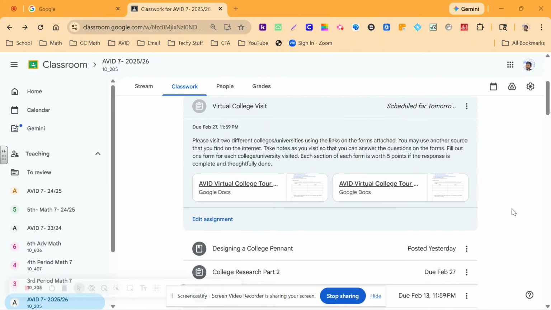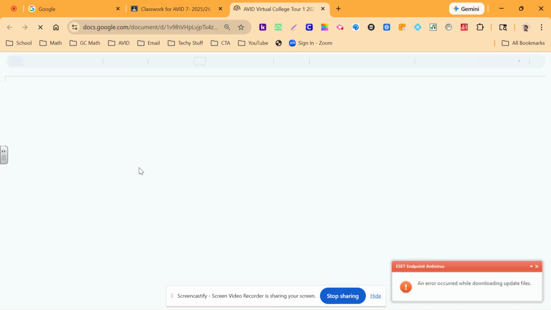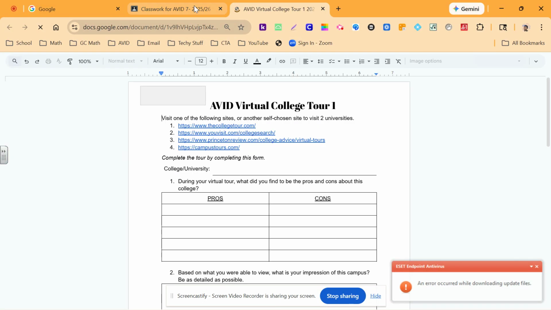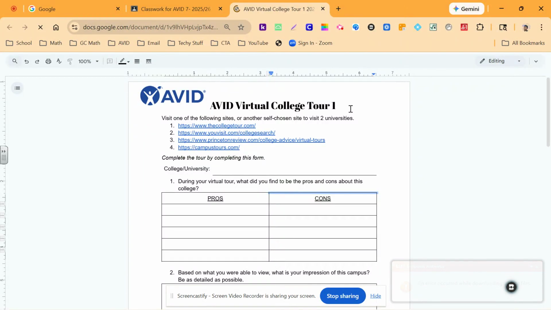Here's your assignment for today. Today we're going to do some virtual college visits so that you can not just picture yourself in the center of campus at a university, but actually see it virtually. All right, so here is the assignment. All you need to do is open this, and both of these forms are the same. Virtual College Tour, Form 1, Form 2 are the same.